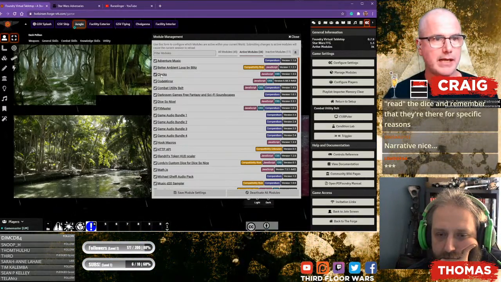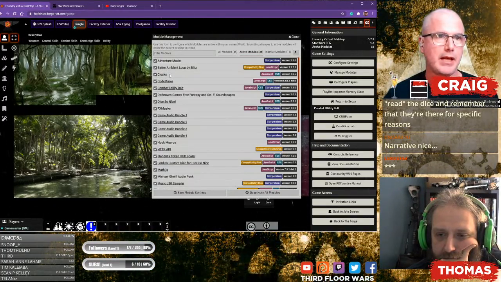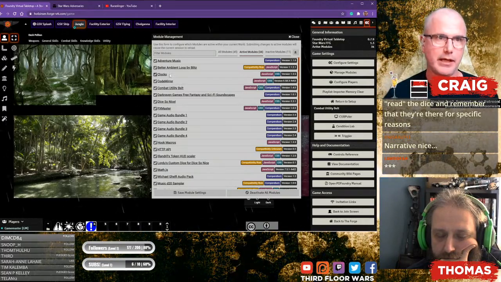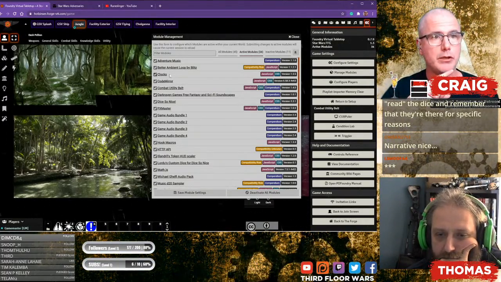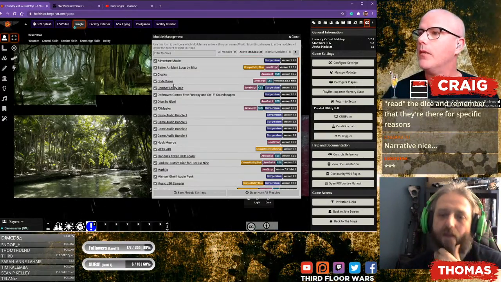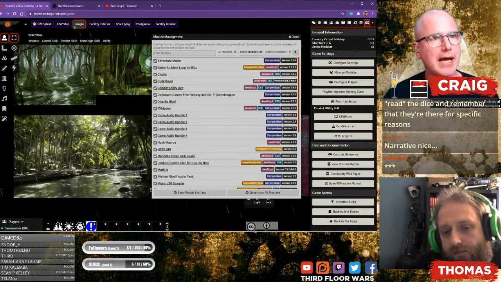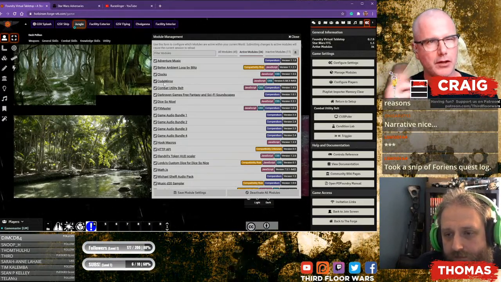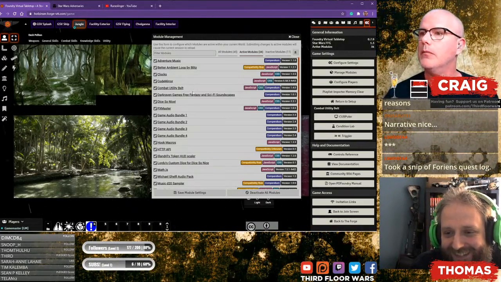Clocks we already talked about. That's taking the ideas from Powered by the Apocalypse and Blades in the Dark and having clocks in there. And as I mentioned, I've got a video on YouTube on how to use clocks in Star Wars. I'm a big fan of it. I don't remember what Code Mirror is. I think Code Mirror is a dependent of another module that I'm using.